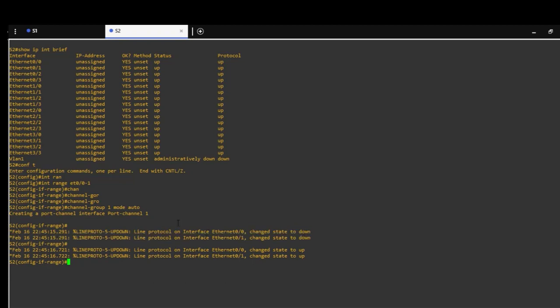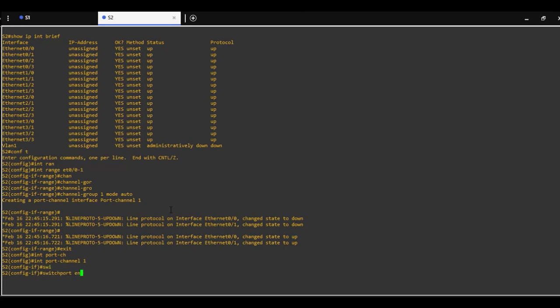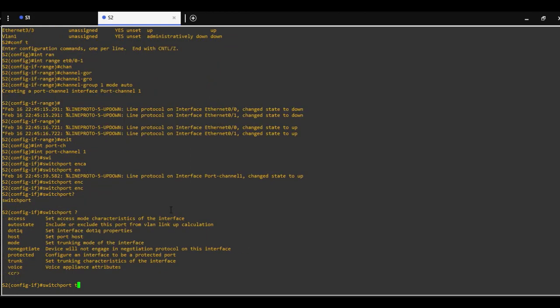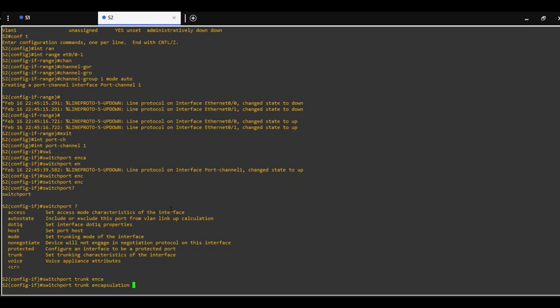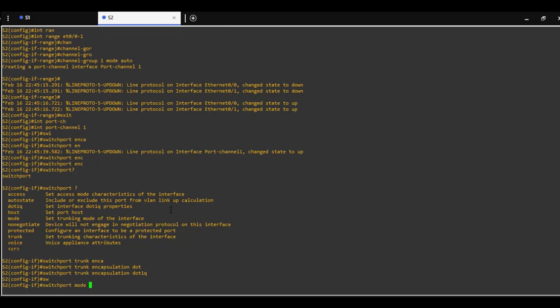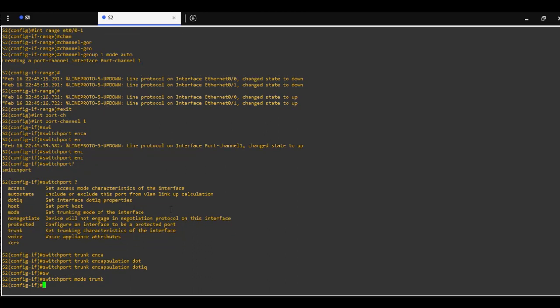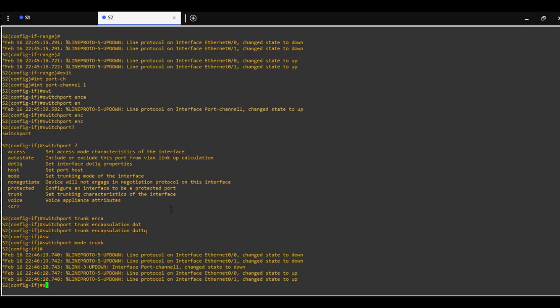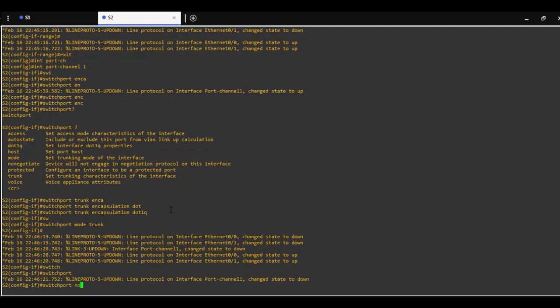Now we need to configure port channel 1 using command interface port channel 1. And now we do switch port trunk encapsulation dot1q, switch port mode trunk to make a trunk port, and switch port nonegotiate.